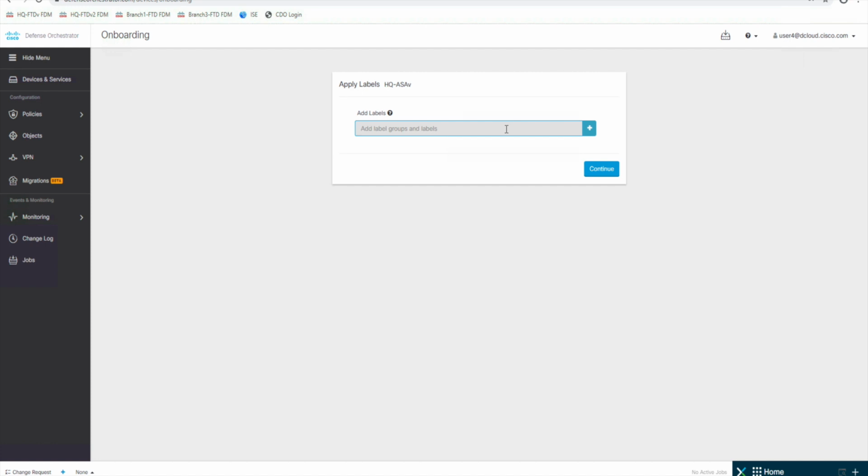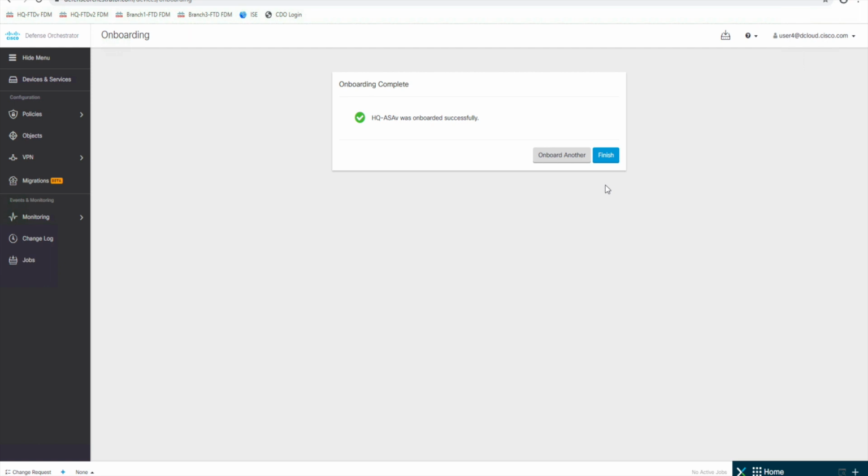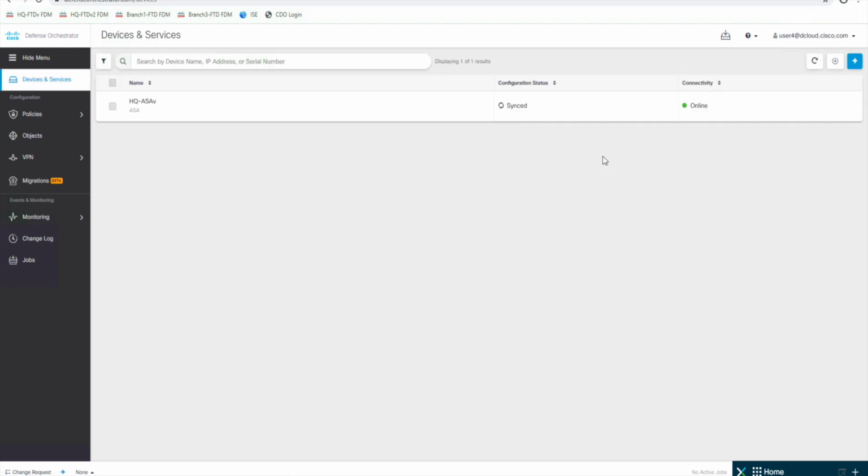But for now, we're going to give this one a label of branch HQ. So we got a label there. We continue and finish. And there is our device. So we're going to look at onboarding multiple now, and then we'll do a little walkthrough of these devices and what we can see after we get them onboarded.